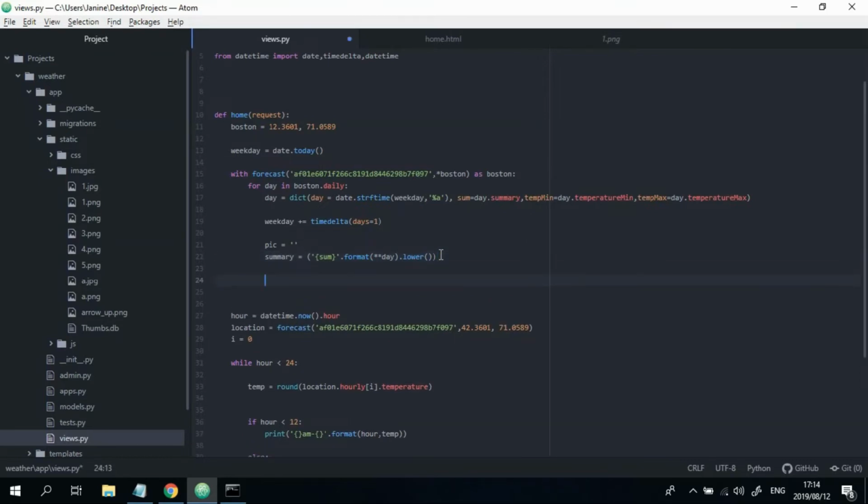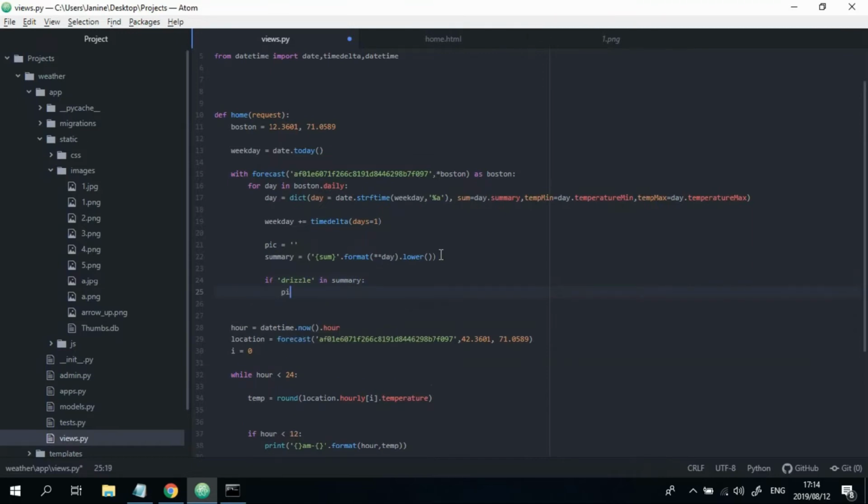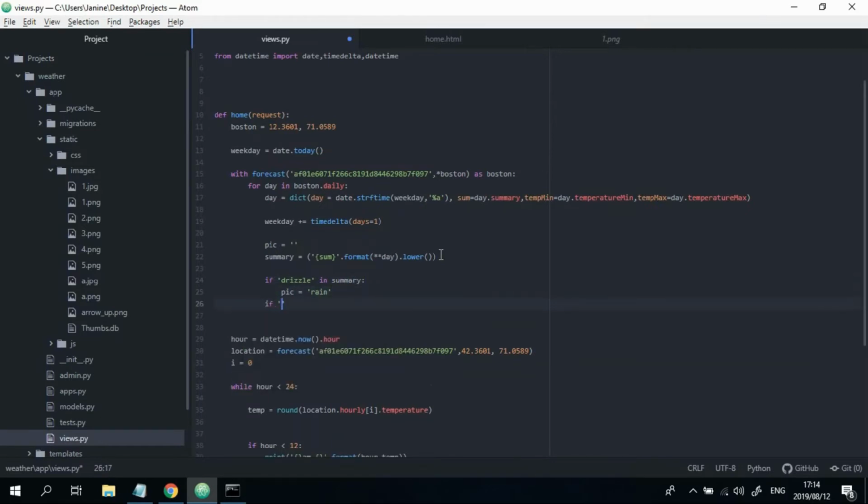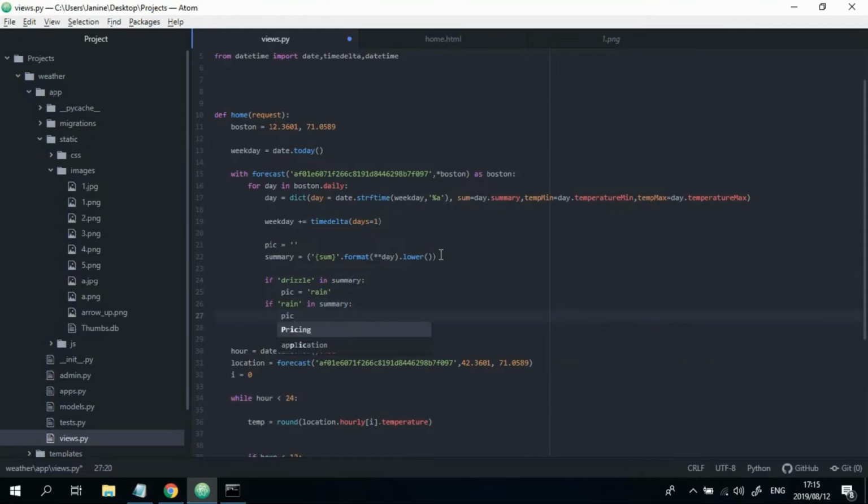Cool. So the first if statement we're going to have is if drizzle in summary, pick equals rain, if rain in summary, then pick equals rain, sorry, rain.png if I remember correctly.